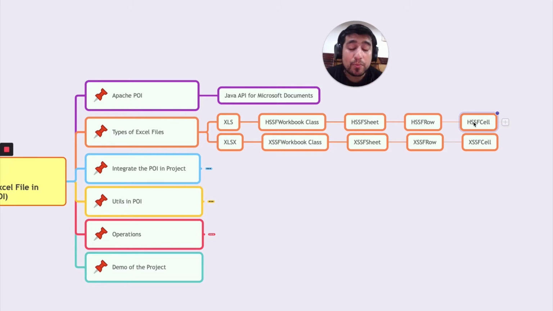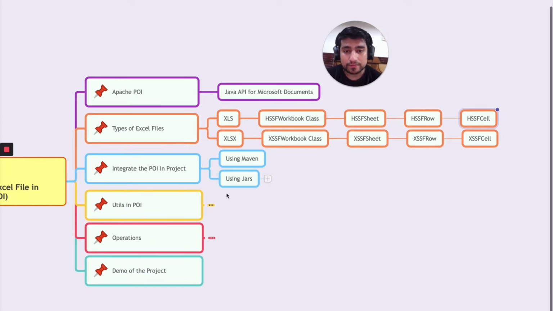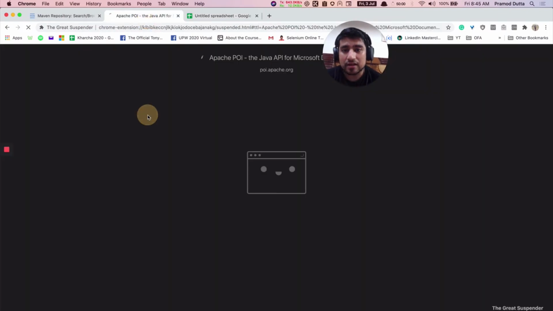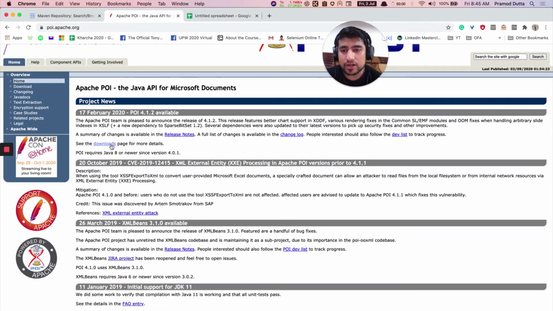So why is it important to know this? Because if we want to iterate over the cells, or manipulate a particular cell, then you should know which classes or interfaces are present in the POI library, right? So let's see how you can integrate POI in your project. You can use Maven for this, or you can use jars. What I mean by jar is that you can go to this library, let me open it again, and click on downloads, right?